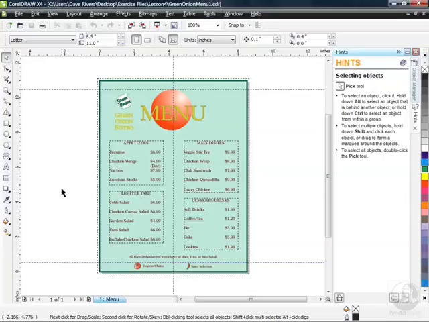When you start creating your projects in CorelDRAW and you're duplicating multiple objects throughout that project, file size could become a concern. And if that's the case for you, what we're going to cover in this lesson will really help.